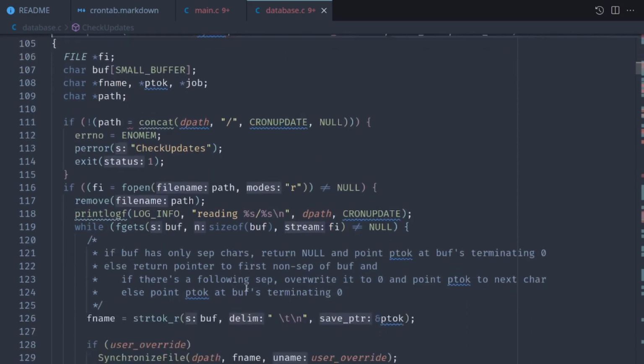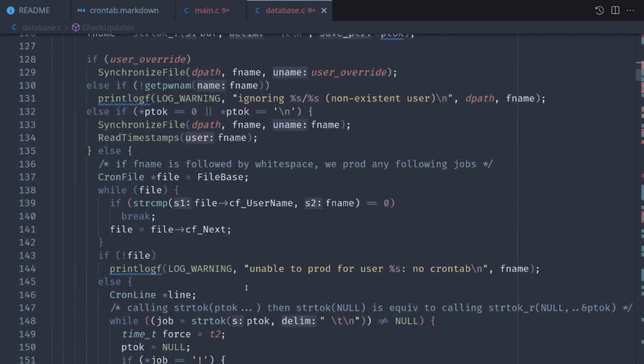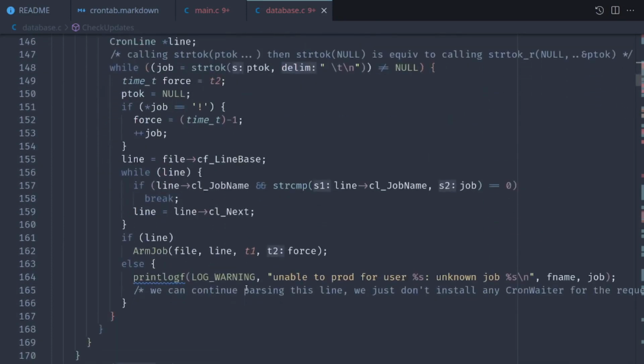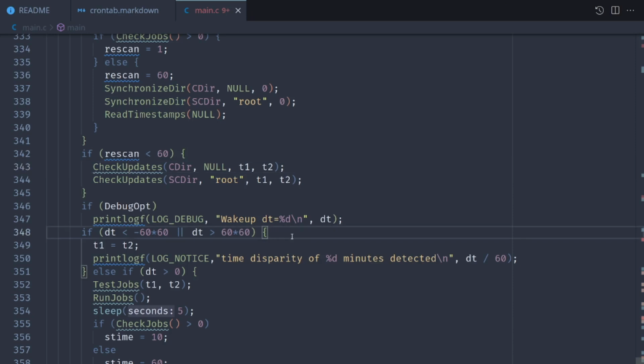And here we actually parse the file, and we check if there are any updates. If there are, we arm the job. Finally, we check if there is a discrepancy by looking at the diff time variable and comparing it. This accords to the comment that Dillon had above about resynchronizing and fixing disparities. We see we print a log message about that. And in the other case, we actually run the jobs.